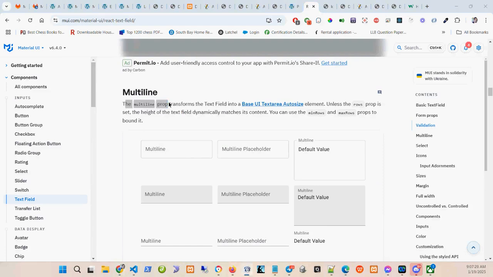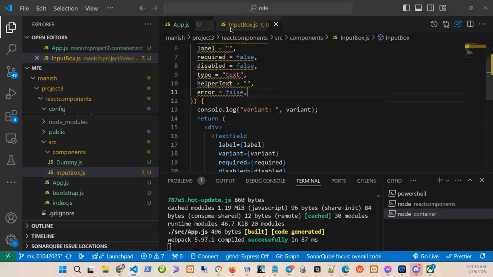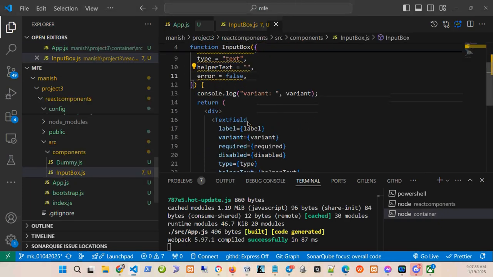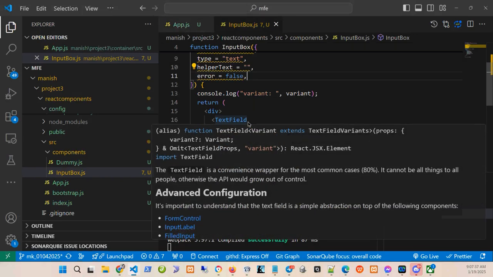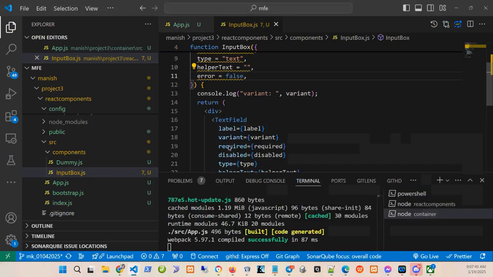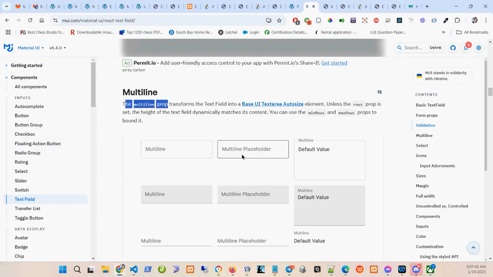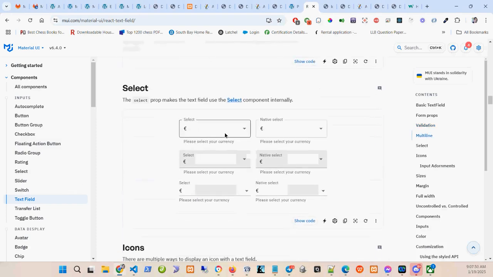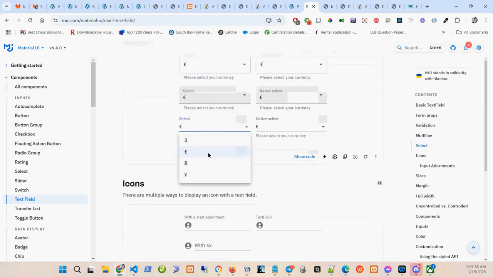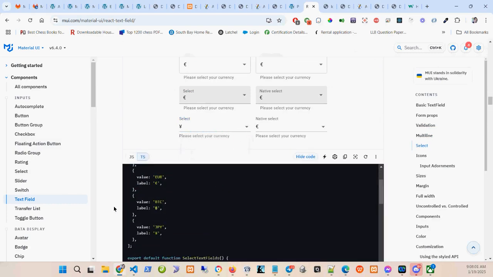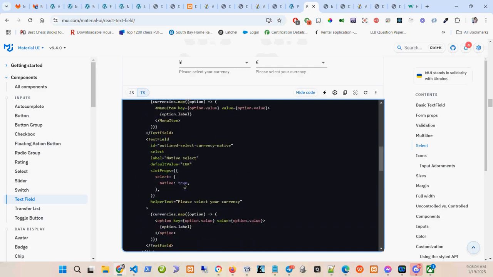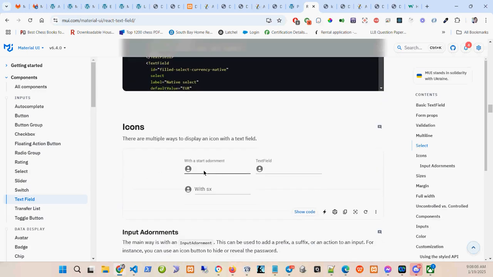This is multi-line. Multi-line, I will not use it in this input box. I will create another component for text area as multi-line because there are some parameters which get confused between both of them. So I don't want to get confused between the two. So though we will be using text field only, it will be a separate component for this multi-line. Now select is, this select we can also use. Let's see what it is saying. I don't want to overcomplicate this with select now.